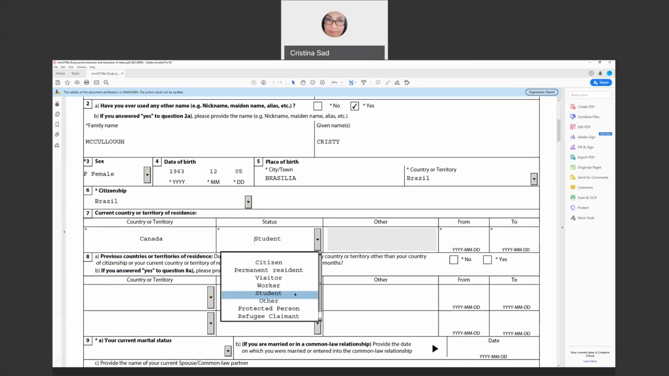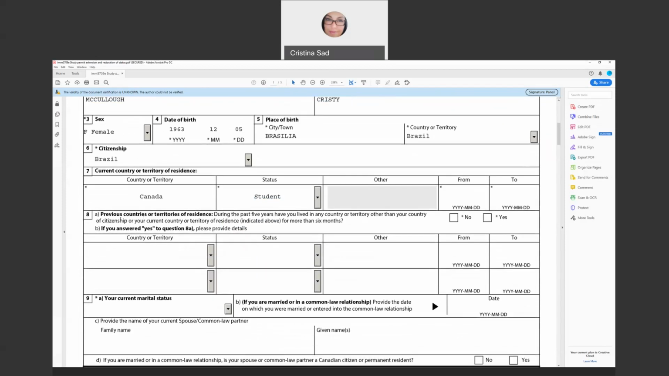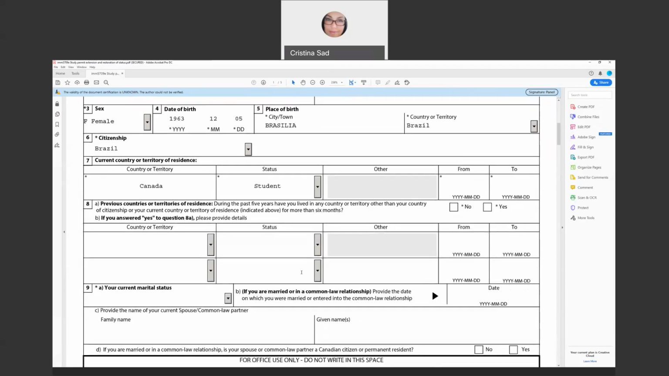For those doing other kinds of extension, they're going to use other ones, but most of our students will use student. Even if you're doing co-op, it is still a student. Okay. Previous countries of territories of residence. If you have lived somewhere else, you're going to click yes, and you're going to provide when, where, and what were your status in that country. So when you were a student as well, were you a permanent resident, were you just a tourist, not a tourist because you wouldn't be visiting, but were you a protected person, a refugee? So you would add that there.